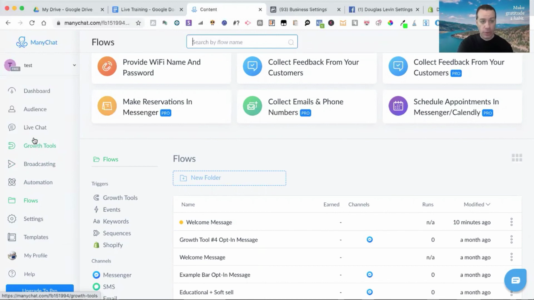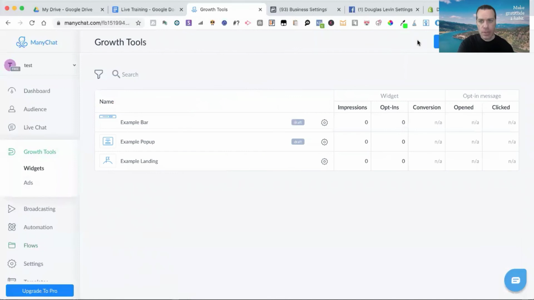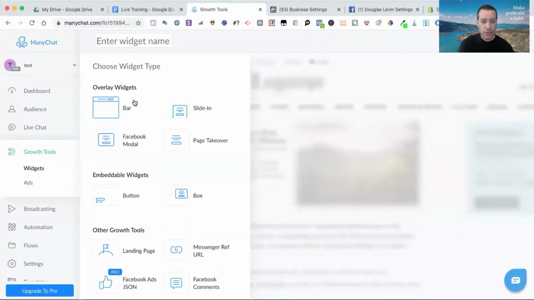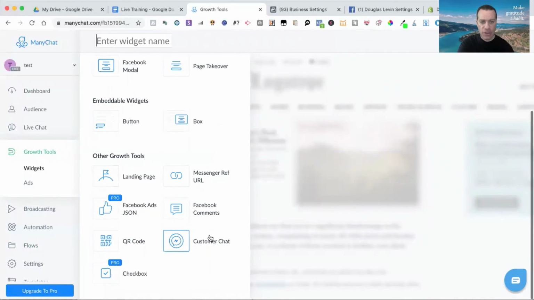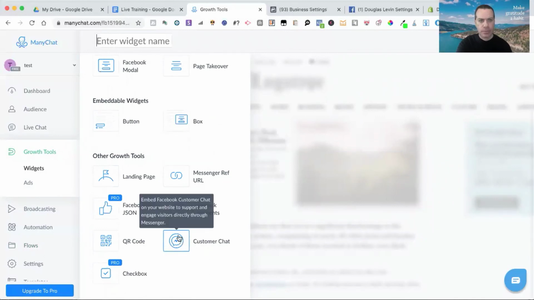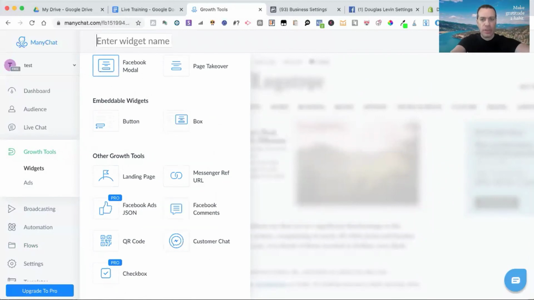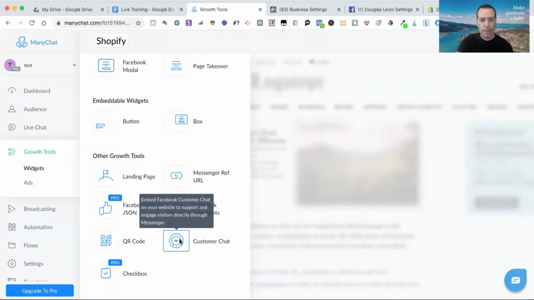So you're going to go to growth tool, which is right here, and then you're going to do new growth tool right here. And then if you scroll down, you'll see customer chat shows up. So let's say I was to label this Shopify, just for this example. And then I click on customer chat.